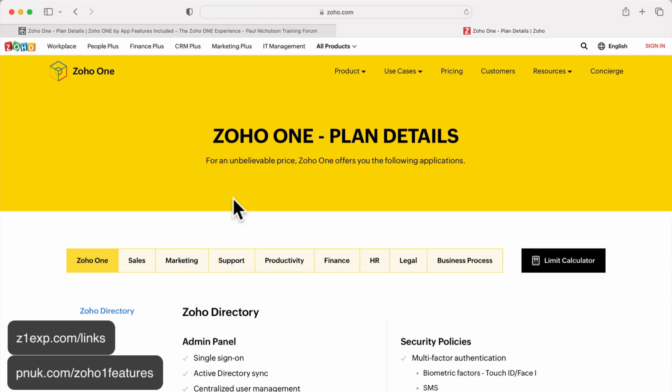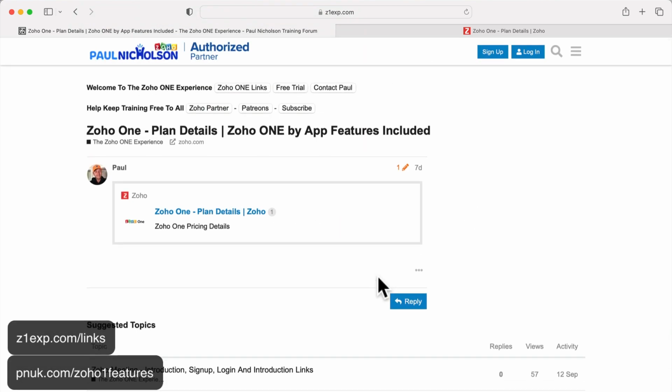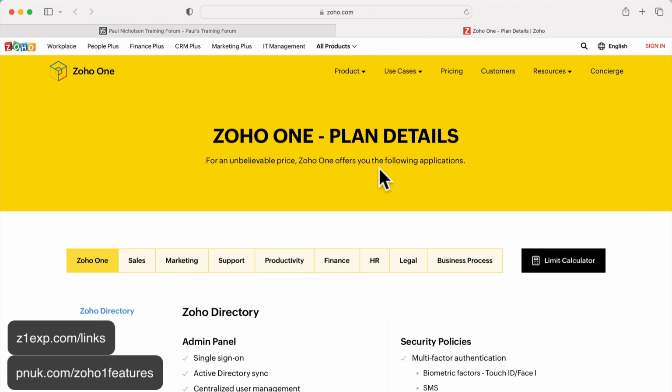Now, the reason I've not shared this page directly is because sometimes the pages on Zoho change, and if that happens, just hit reply there. Sign into the Zoho One Experience, explain that something's updated, and I will make sure it's up to date. That's why the Zoho One Experience forum is all about Zoho One, and this is why.